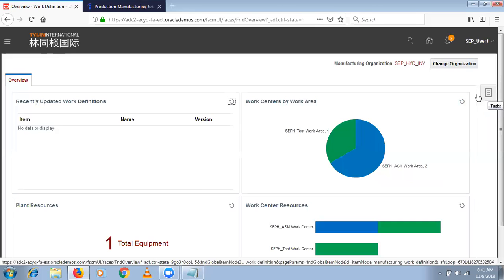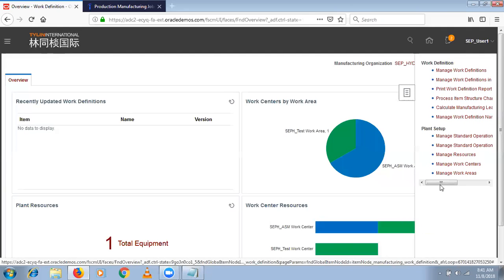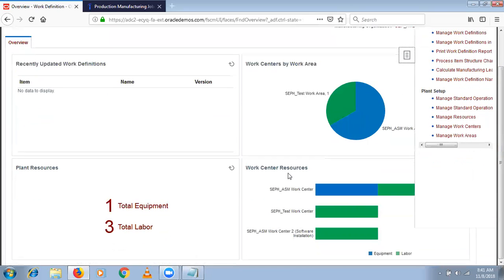So far, whatever setups we have performed, are these setups for a specific item or at plant level? It's plant level. So far, whatever setups we have done are at plant level. The resources available in the plant, work areas available in the plant, work centers available in the plant, as well as operations available in the plant.